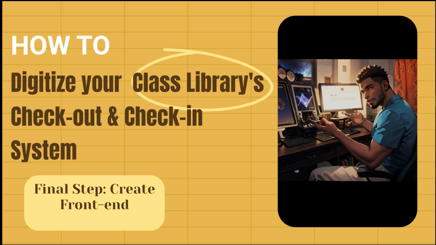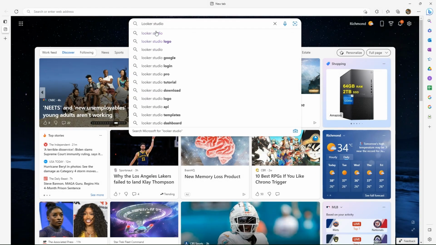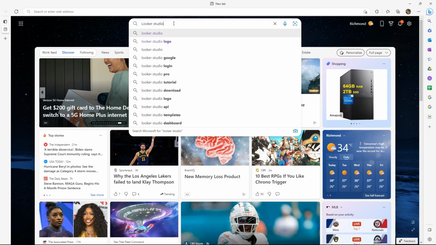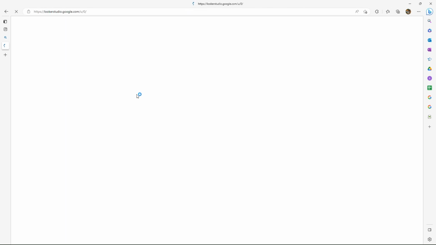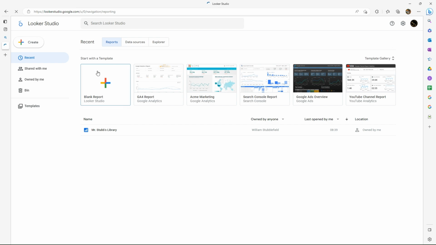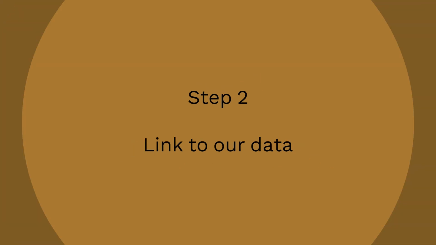Digitizing your classroom library checkout check-in system. Final step. Creating the front end. We begin by opening Looker Studio. Next, we link to our data.